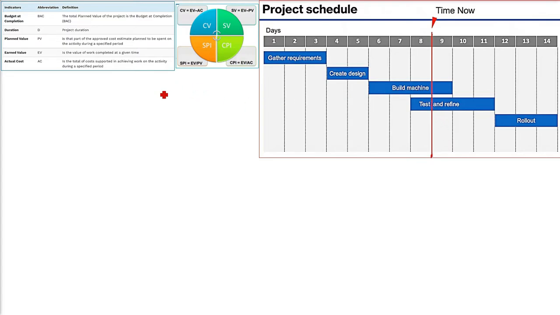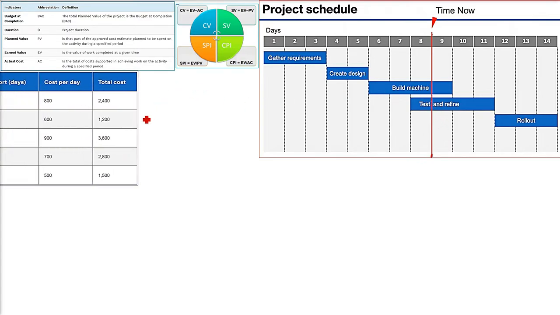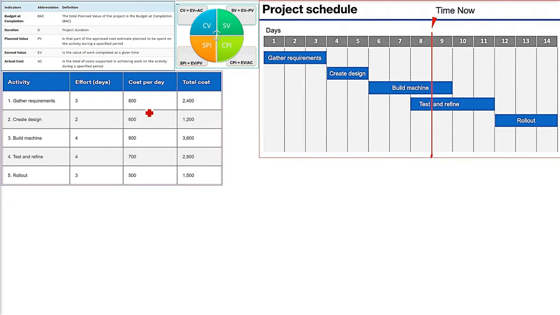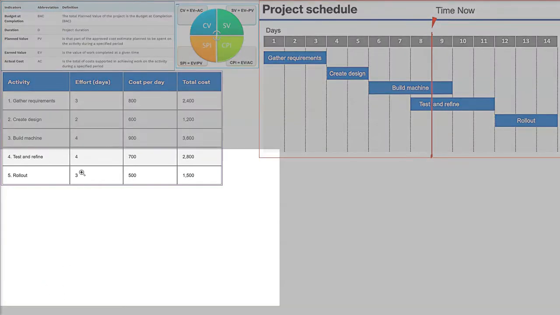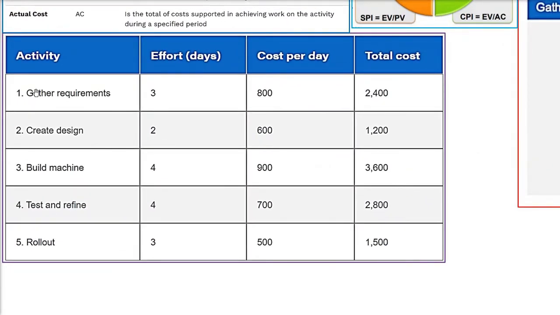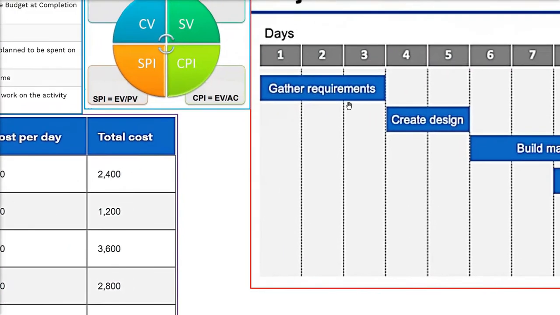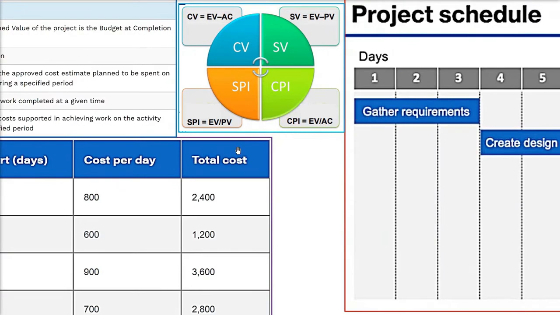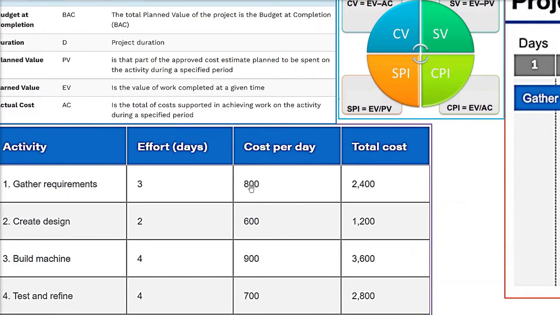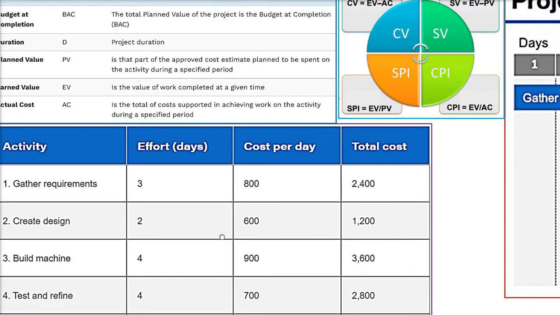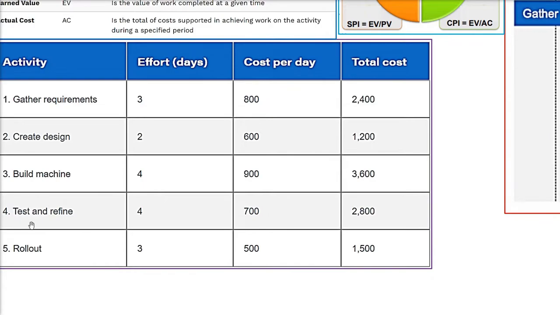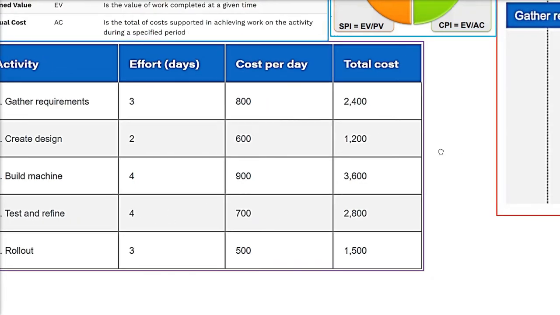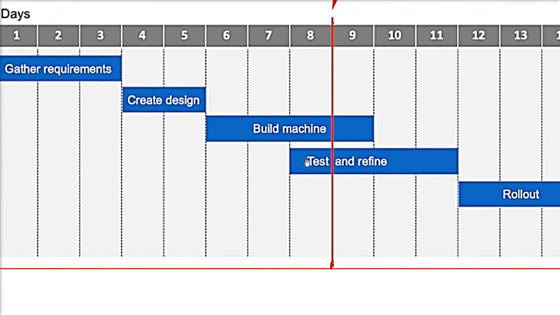So we have certain input values or input tables, input domain values. It is already given: activity or task. Gathering requirement is going for 3 days, and the cost for 1 day is 800. And the total cost is 2400, 8 3s are 24, so 2400. Likewise, all will come. Time is also given for each task, each activity. Cost per day is also given, and the total cost.